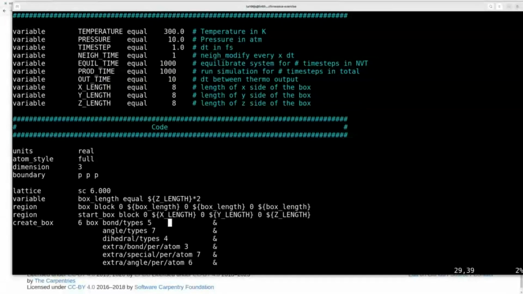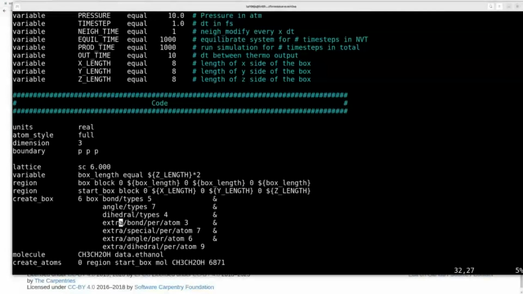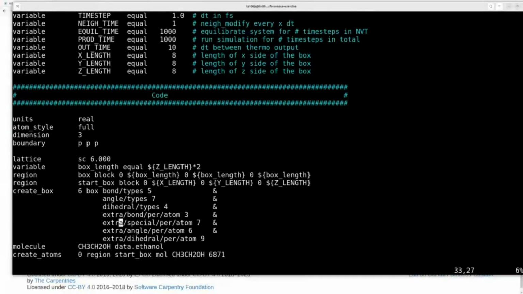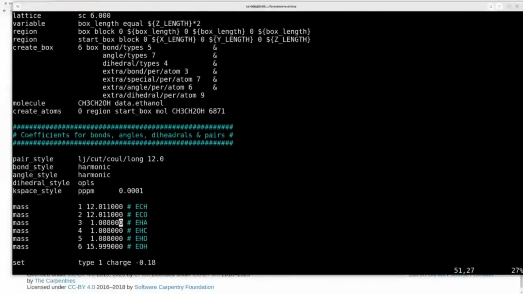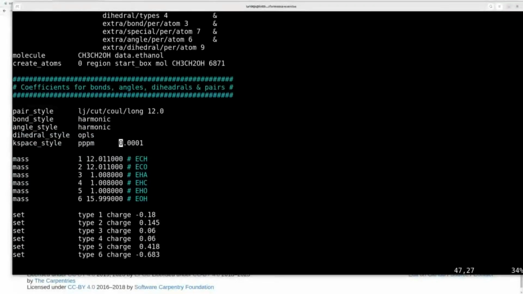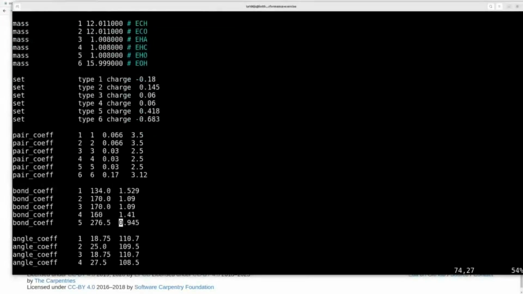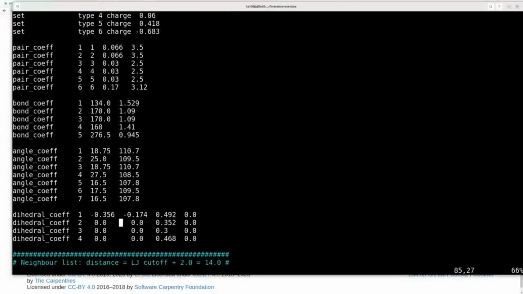Like, you know, when we're creating our region, we want to create our box and we need to define all of the angle types that we've got, all the dihedrals, the extra bonds per atom, specials per atom, things like that. And then we need to define all of our masses. There's way more atoms, so there's more masses to define, all of the charges and things like that. It very quickly becomes very big.